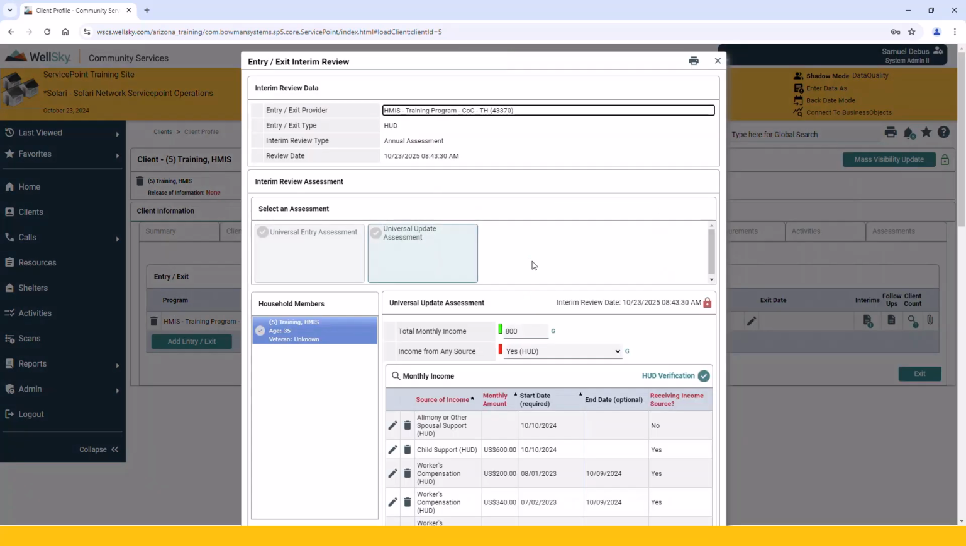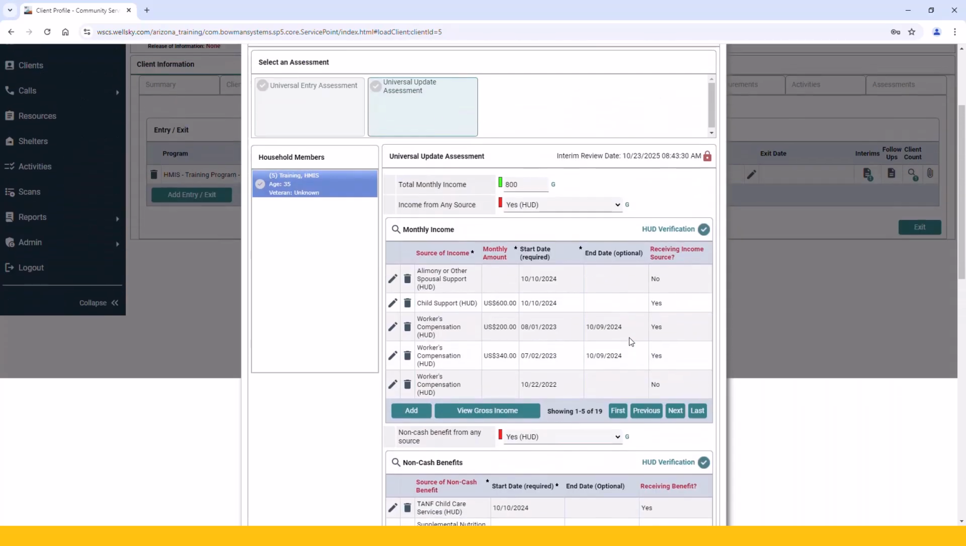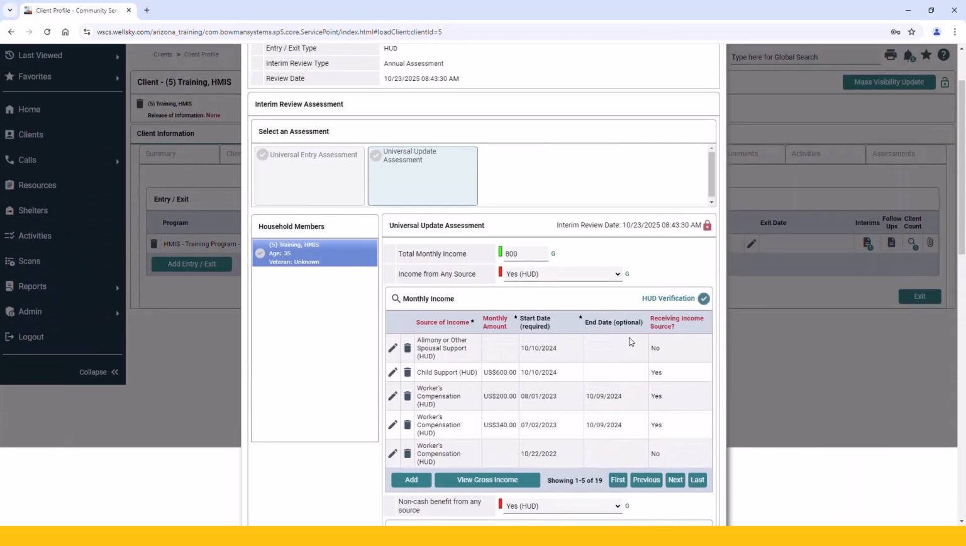And this is the exact same assessment as before. And we see the previous information. We added the $800 ourselves, all those previous updates to the record. So the process for updating the information for the annual assessment is exactly the same as we just trained for interim updates. The only difference is it's just a required update for clients.